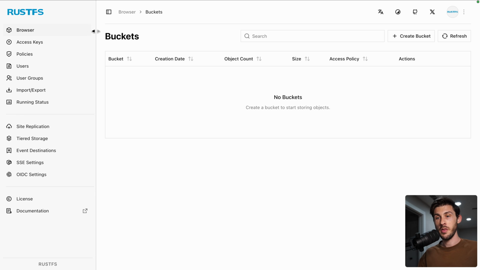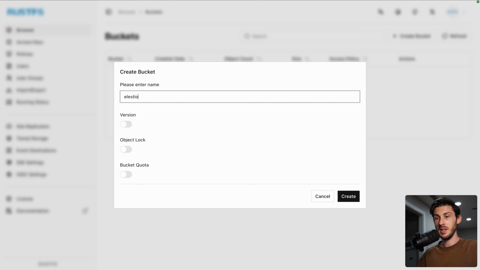The home screen, the browser, is the list of the buckets, which makes sense for this type of software. Let's create a new bucket, name it Elestio demo. On a bucket, you can enable versioning. What it means is if you write a file and overwrite it using the same name, it will automatically save another version of it, so you can restore them if you made any mistake.